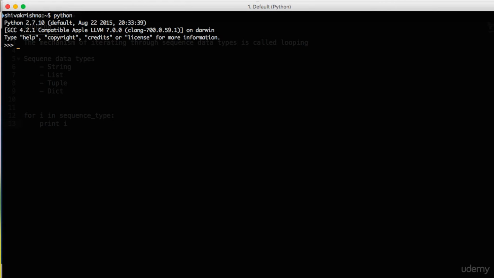Alright, I'm in the Python interpreter. I'll give examples with two data types, one is string data type and one is list data type. Initially, we'll start with string data type. Alright, now I want to print each and every character of this string variable. So initially we have declared a variable called string variable and assigned a value string to this variable. Let's print each and every character by using for loop in Python.